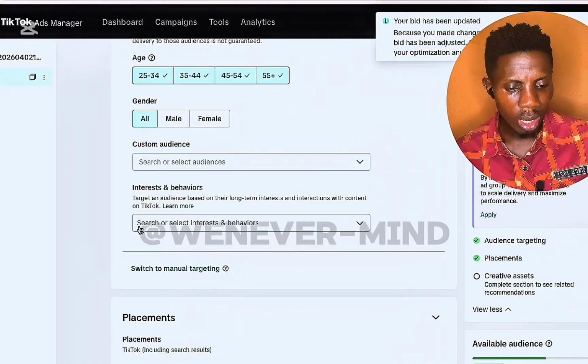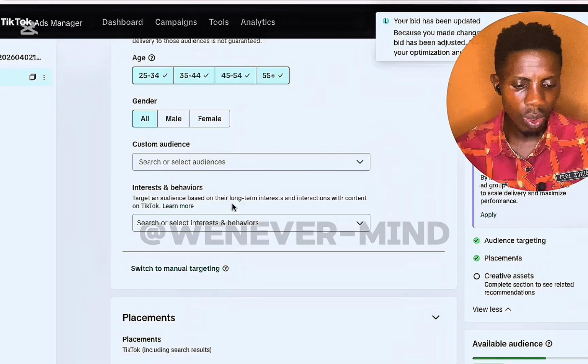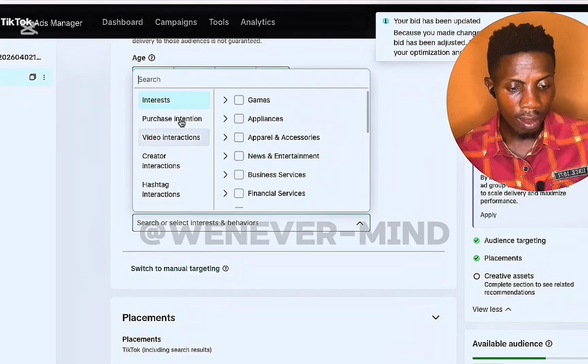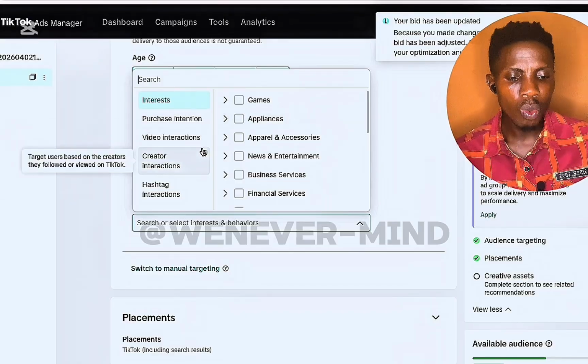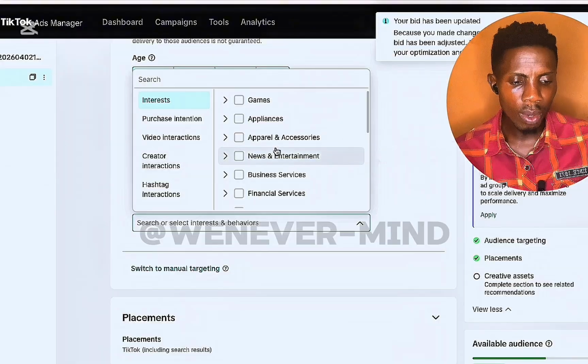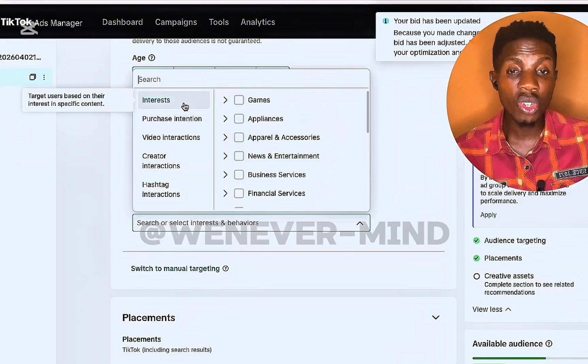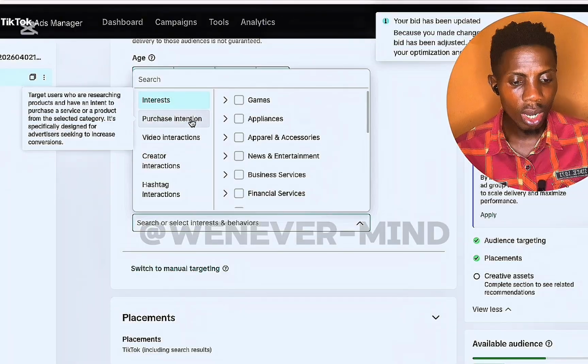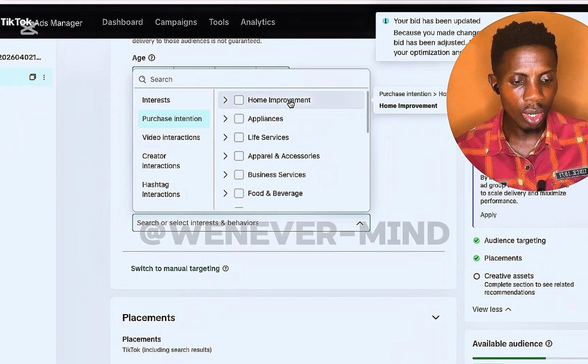Then this place now, interest and behavior, is where you need to pay more attention. You need to take this very seriously, because this will determine who TikTok will show your ad to. Are we together now? At the end of this video, if you don't have any interest in mind, I will tell you the best interests that you can pick.